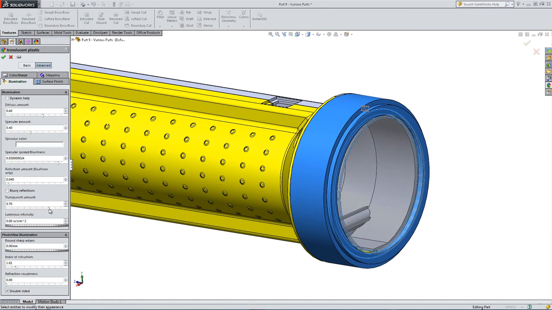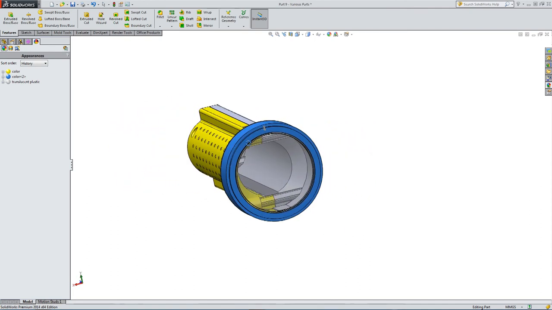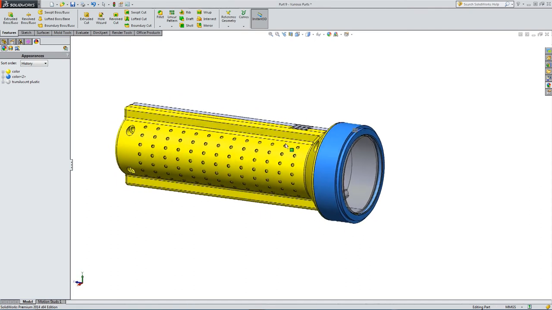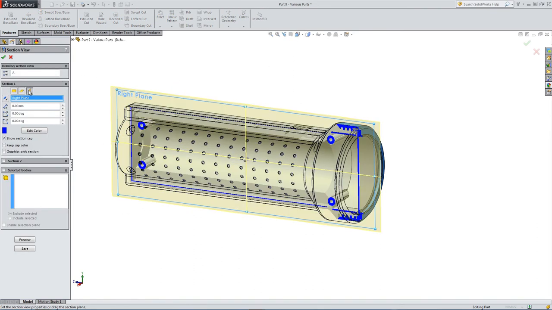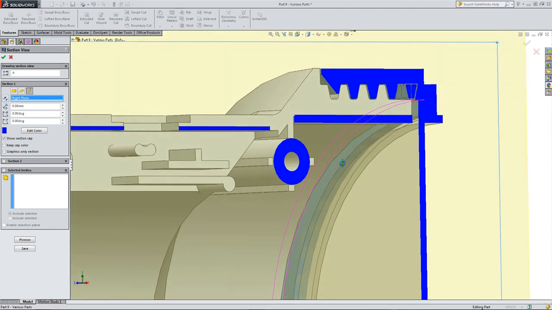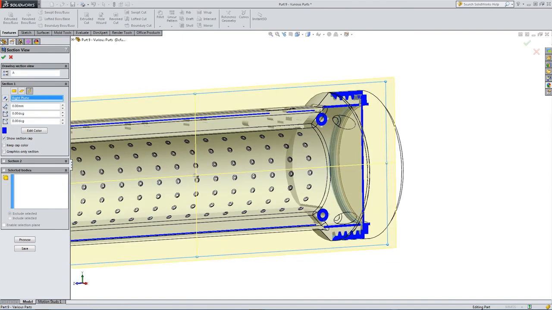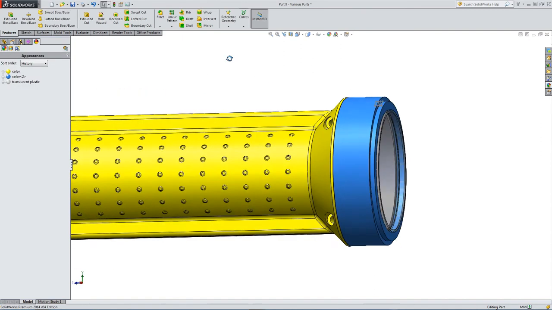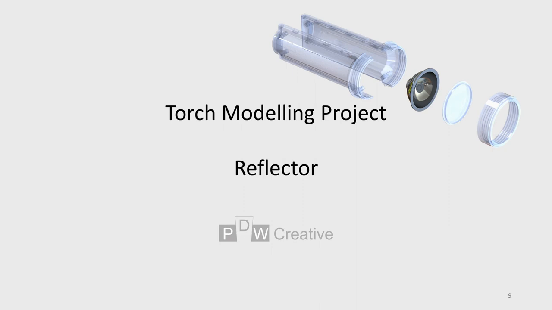And that is pretty much the cap. Just changing the transparency there. Didn't quite like it. Let's just show you a cross section just to show you where the cap and the plastic cover fit into the model. And that's it.